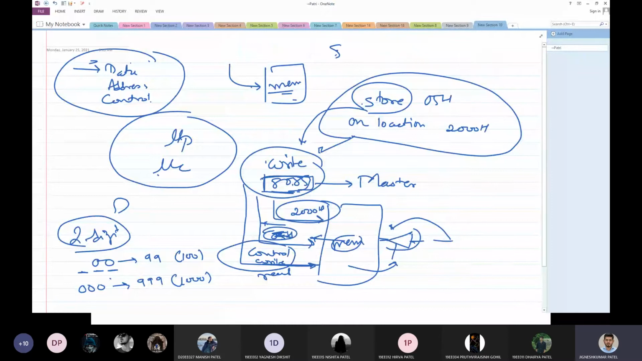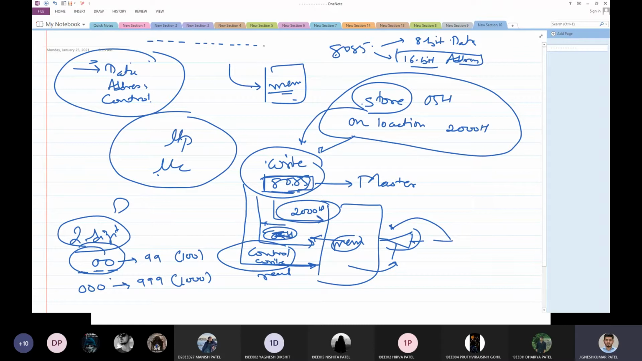Now let's talk about 8085. I have told you it has an 8-bit data bus. But what about the address bus? Your 8085 has a 16-bit address bus. What does a 16-bit address bus mean? Here in the example we have taken a 3-digit number. Same way, a 16-bit address would have 16 spaces to accommodate an address like this.